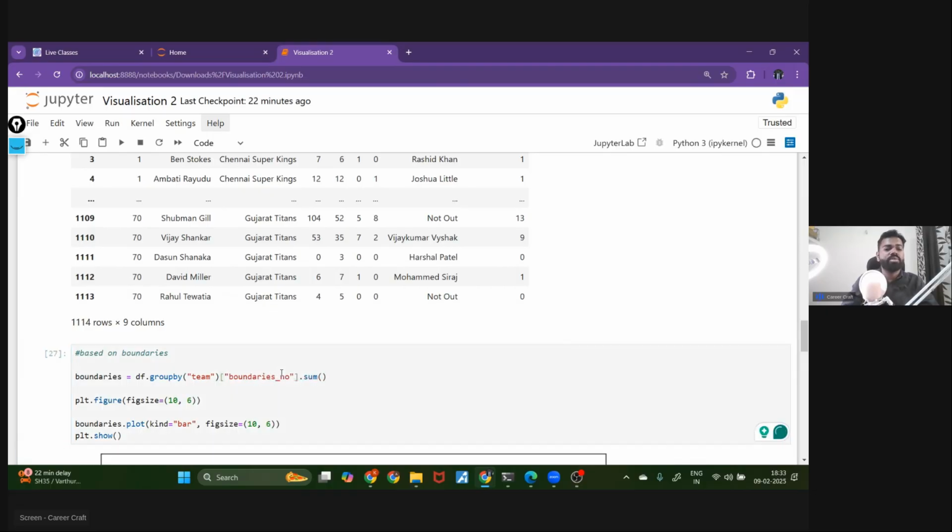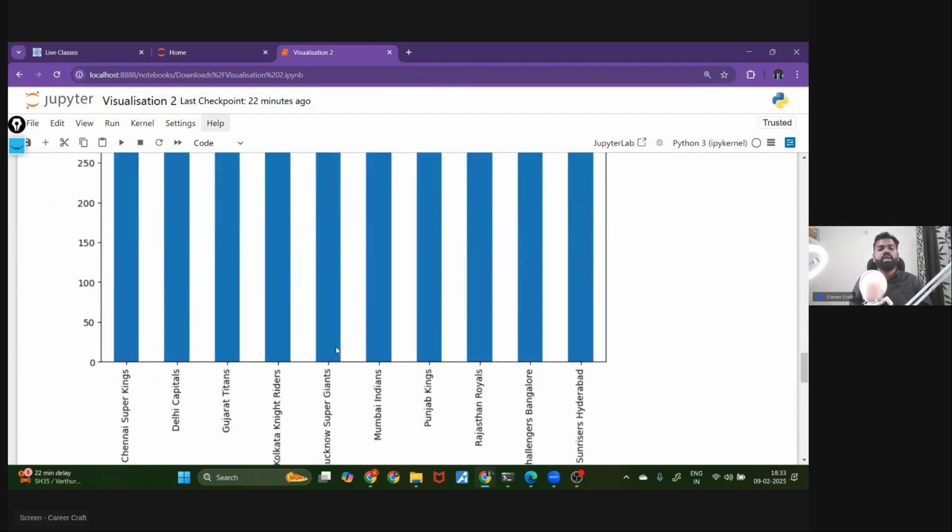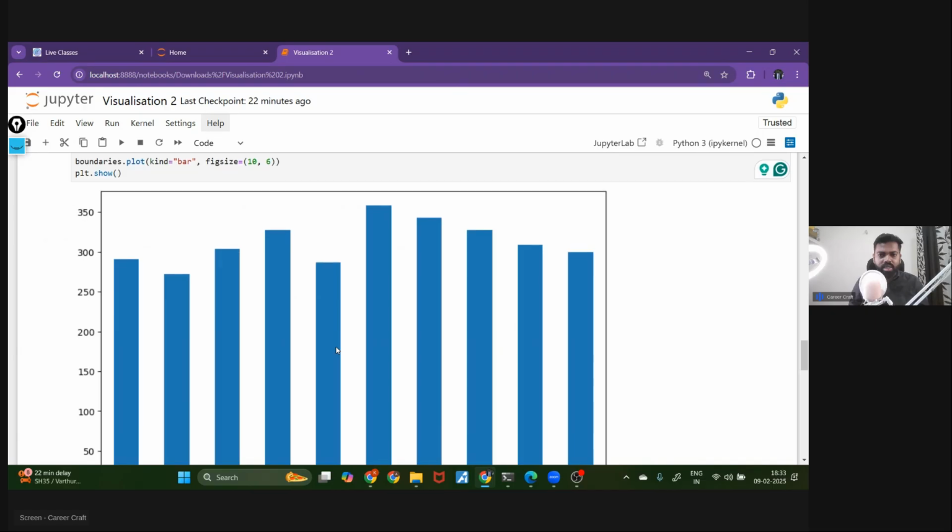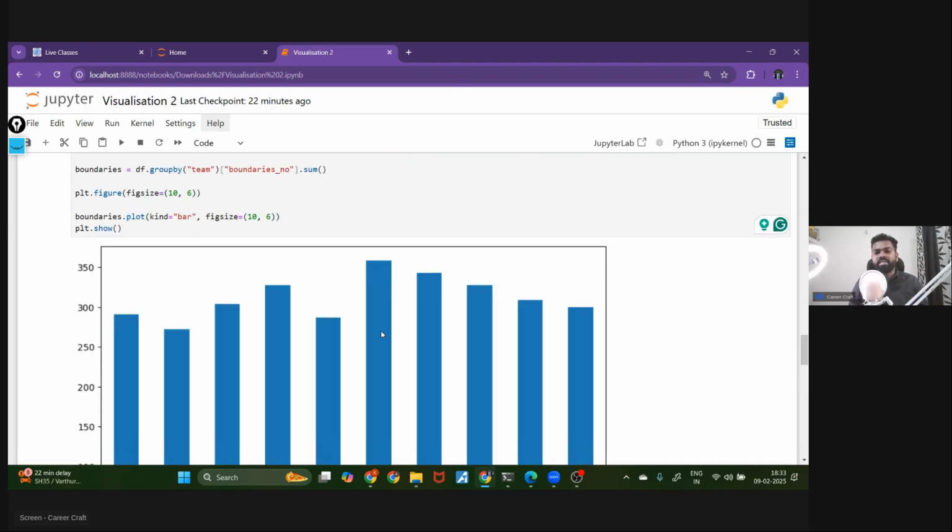So now if you see, this is the plot. It looks like the highest one is, I guess, Mumbai Indians has hit the highest number of boundaries, right? Did you guys get it, everyone?